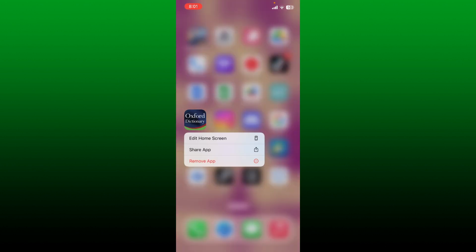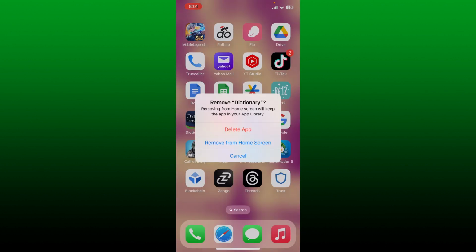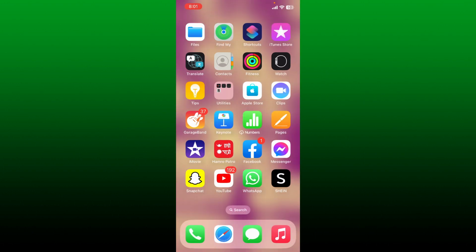Press and hold the application you no longer use, tap on Remove App, and tap on Delete App twice. And make sure to repeat this step for all of the apps that you no longer use on your iPhone. After you perform this step, you might be able to fix your issue.